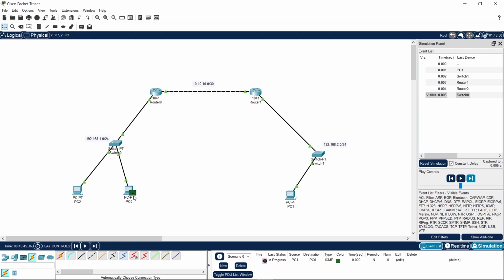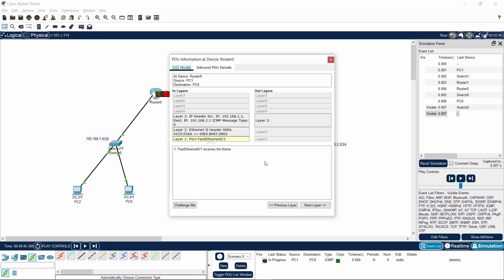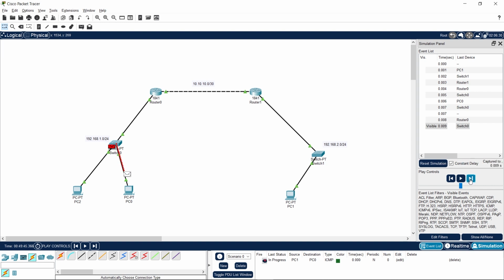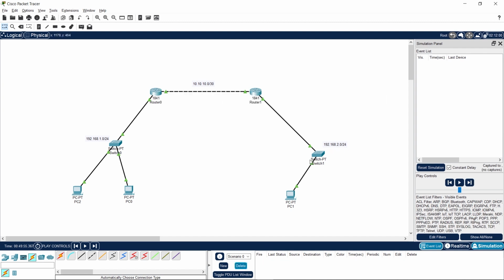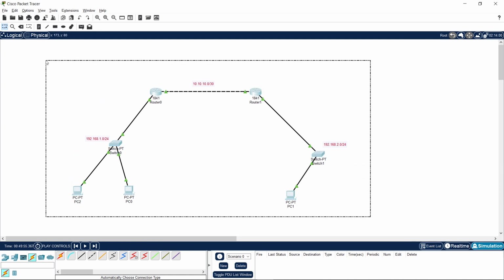Now PC0 will make a reply back to PC1. PC0 knows that PC1 is on a different network, so it will pass the message to the default gateway, which is router 0. But now router 0 doesn't know that to go to 192.168.2.0, you can go via this. So it will again send the ICMP host unreachable message. PC1 will not receive the reply because router 0 doesn't know how to reach 192.168.2.0. This is the simulation on Cisco Packet Tracer.